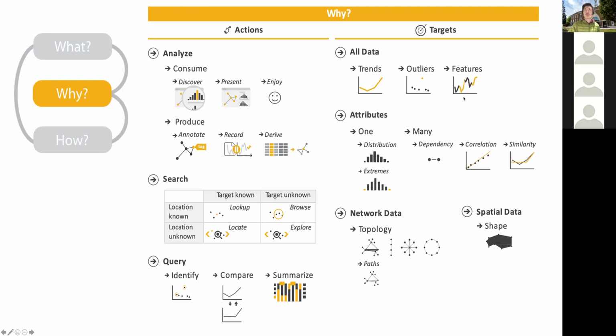Okay, and so if you're looking particularly at attributes in the data, if it only involves one attribute, you can look at the distribution of the attribute or the extreme values of the attribute. So these are two possible options.